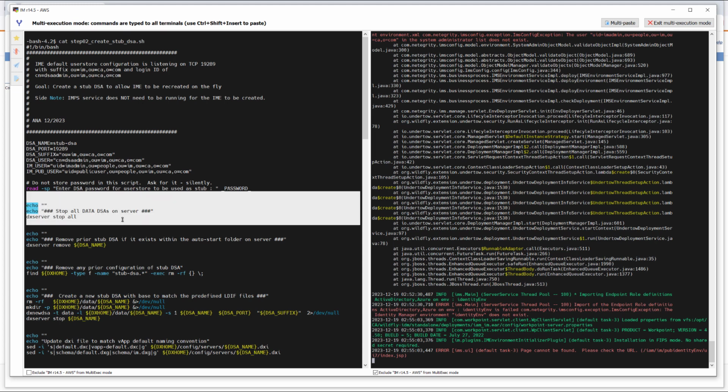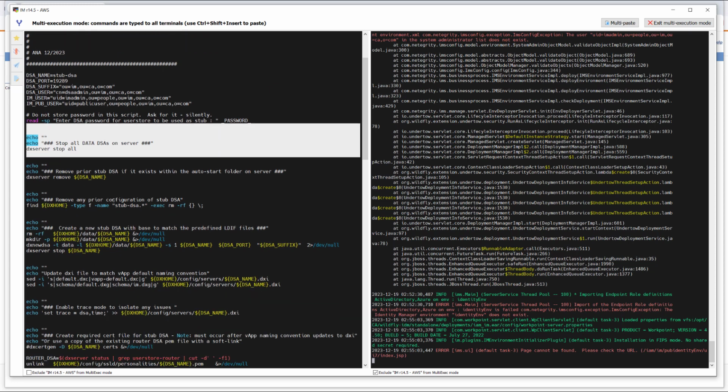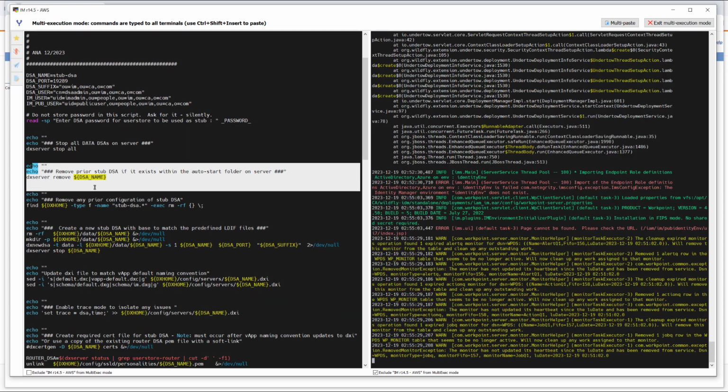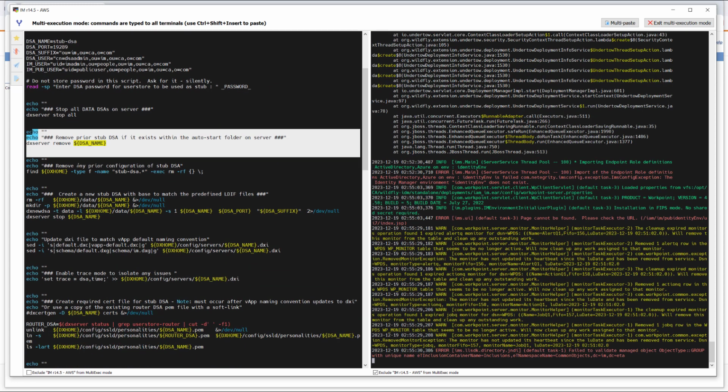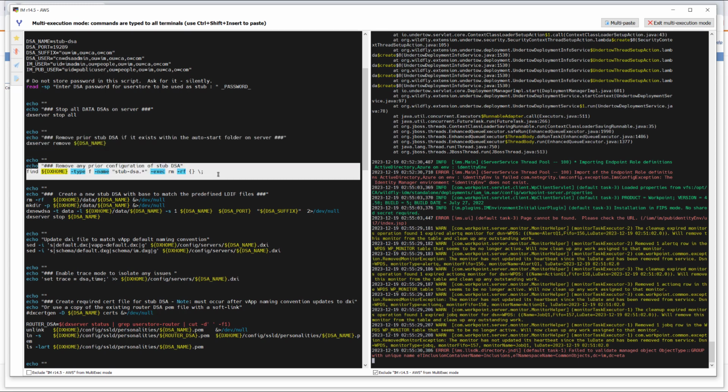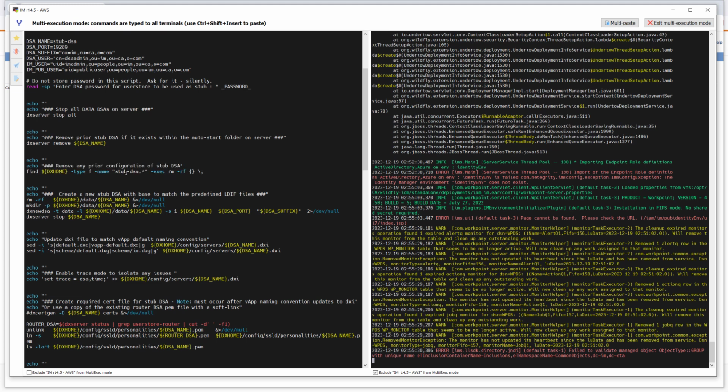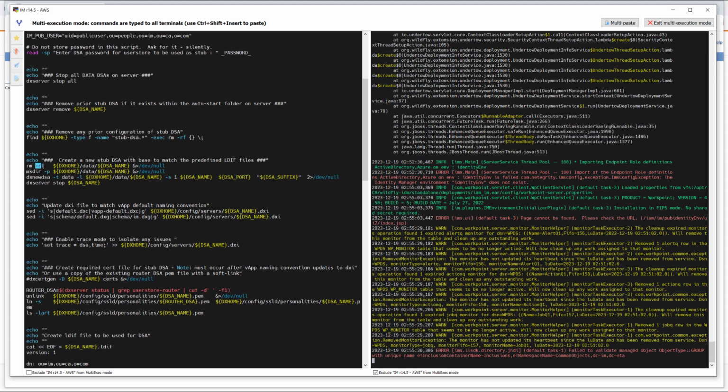We'll stop all data DSAs before we do any work. If we had any prior stub one, we'll go ahead and remove it. And we're going to remove any prior configuration as well, so any other files named with that stub DSA.star, so the DXIs, DXCs, and the DXGs. We're going to remove the home folder, the data folder. And then we're going to do a dxnewdb. Go ahead and create it, only 1 meg. We don't need that much in there. And keep the same suffix.